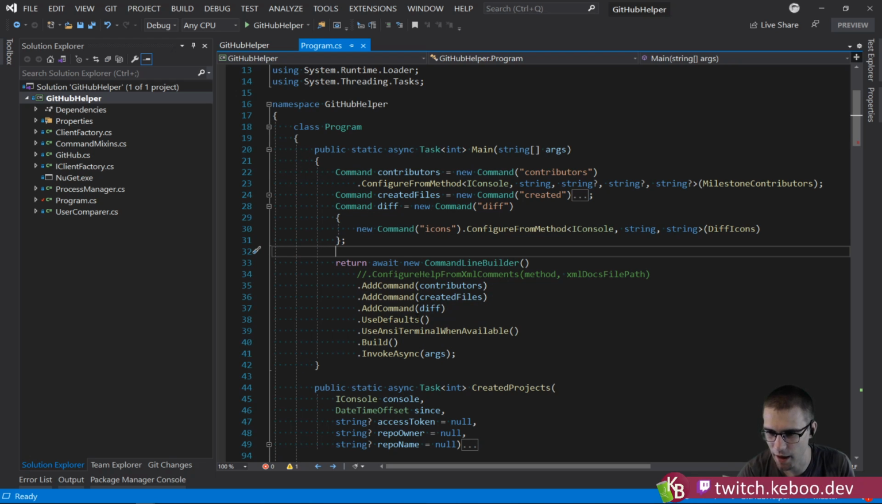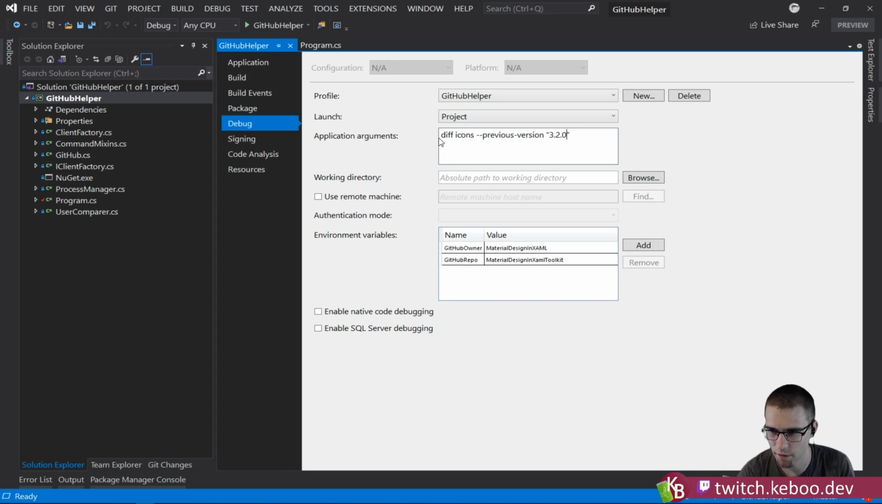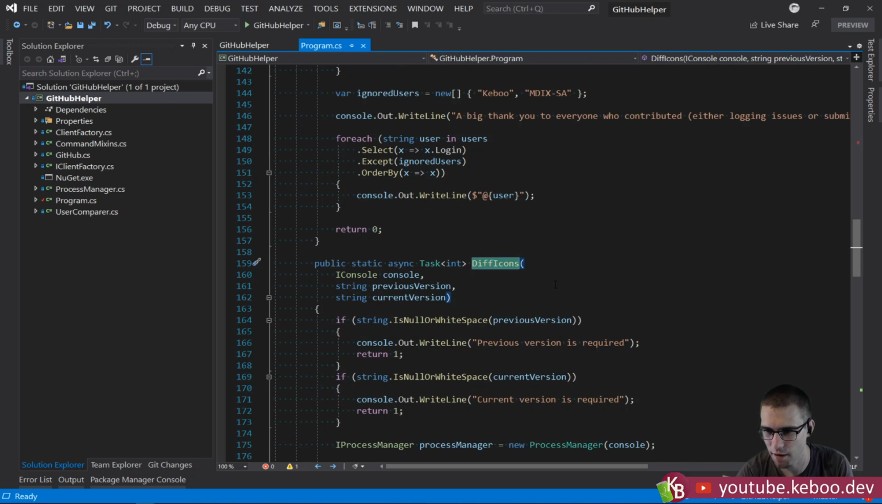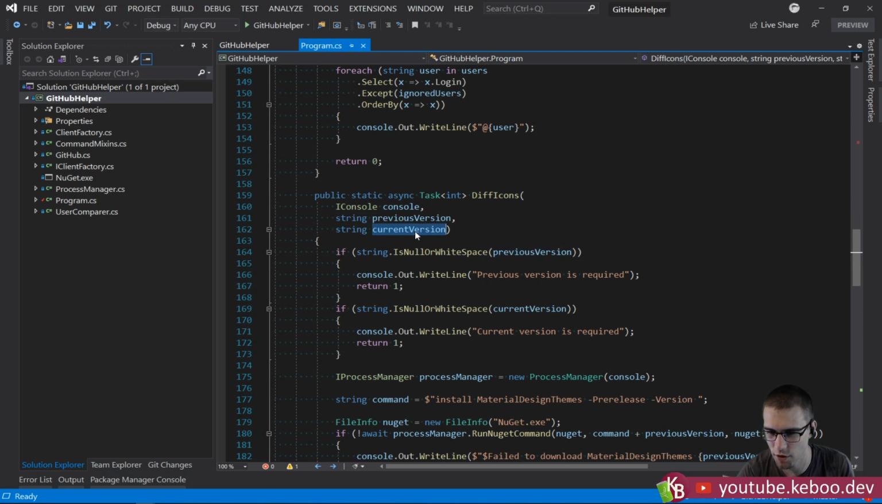So I build this guy up, and more importantly, there's a command called diff. Diff has a subcommand called icons. So the invocation is diff icons, and then you pass it a previous version. And if we look at what this diff icons does, there's a previous version and a current version.